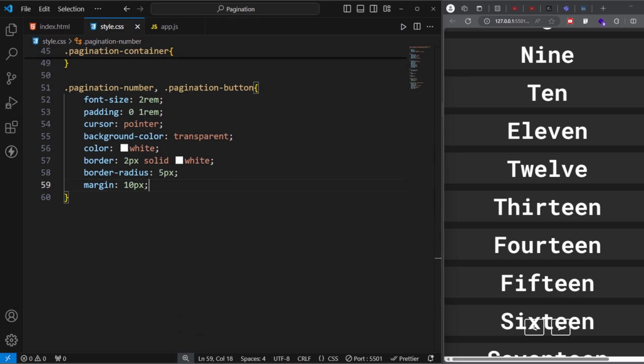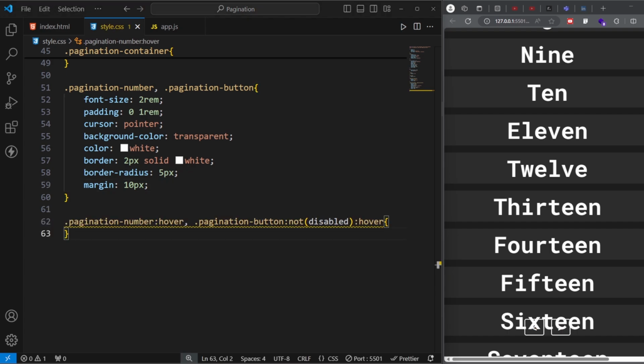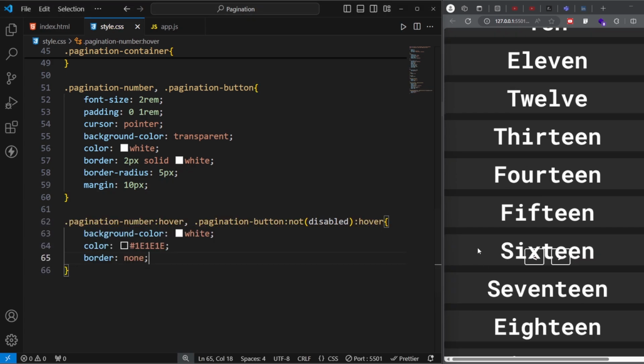Now we will style the pagination number when it is hovered and the button when it is hovered. So let me add the background color. Okay, now I have added the background color and the color and the border as none. So when we hover it, the background color is changed to white and the color of the symbol is changed to black. The border is removed. Having this disabled, because when there is no class called disabled attached to the button, then only our hover functionality will be visible. So finally we are adding the pagination number active styling.